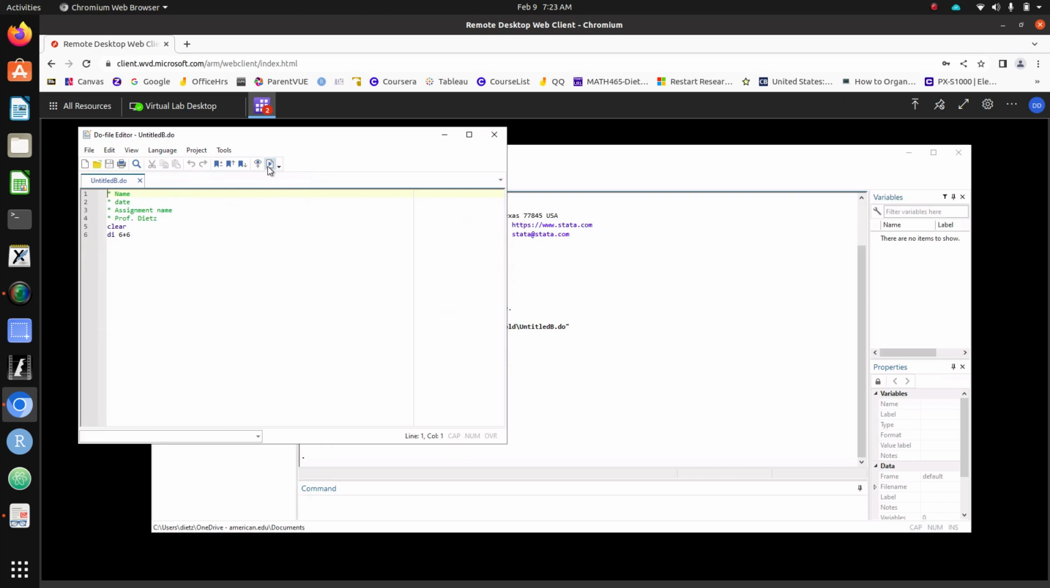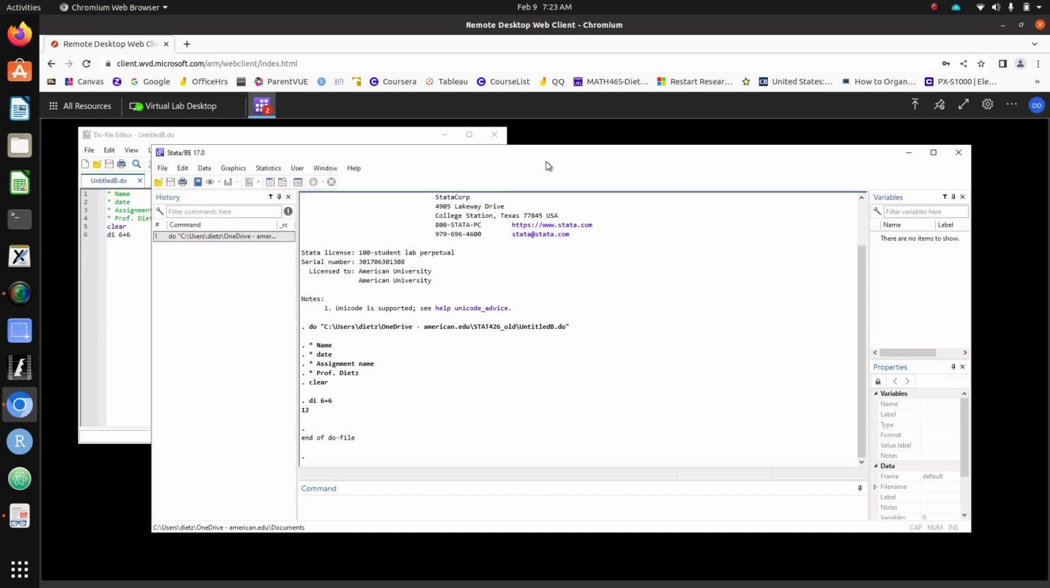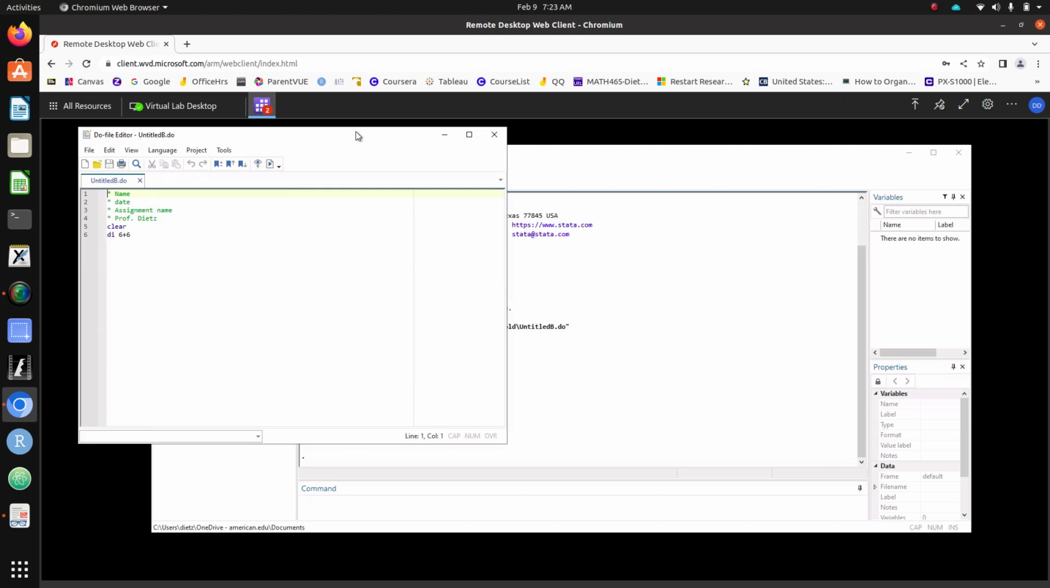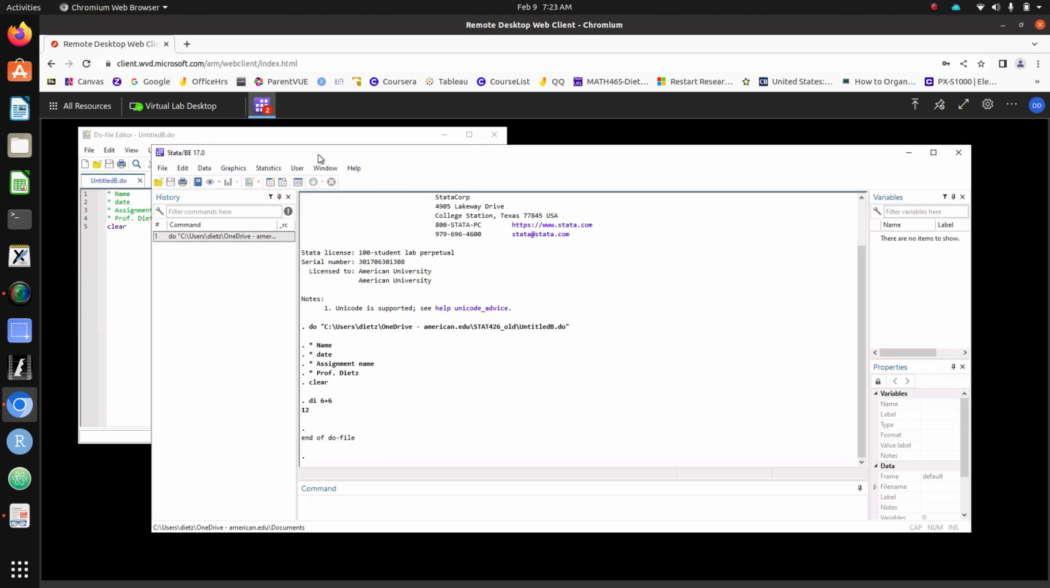So the idea is your work process is going to be that you're continually editing this do file, and this display 6+6, we don't need that. But that was just to make sure everything was working properly. Now we want to import our data. So in this main file, we need to use some of these menus.